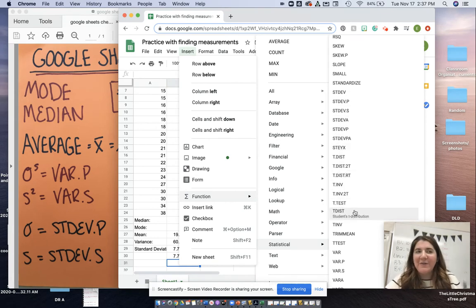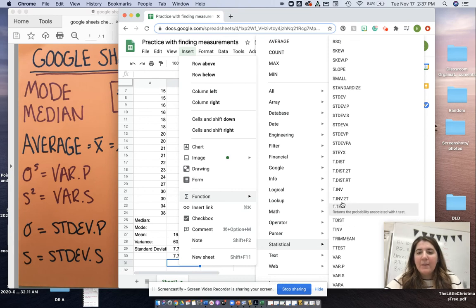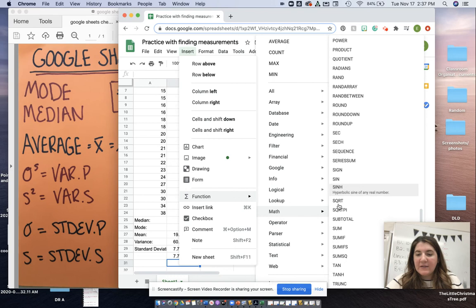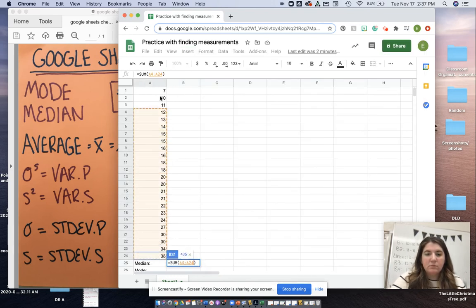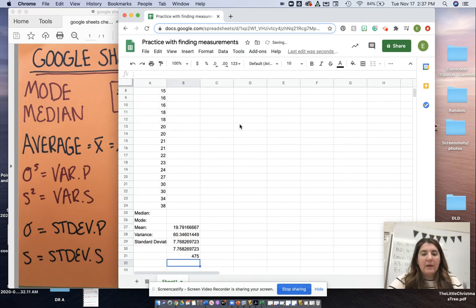And I already forgot which one I said we were going to go back and do. Maybe it was just a basic math one. Maybe we want the sum of our values. And this was our sum. Okay.